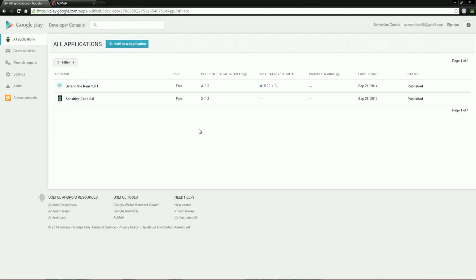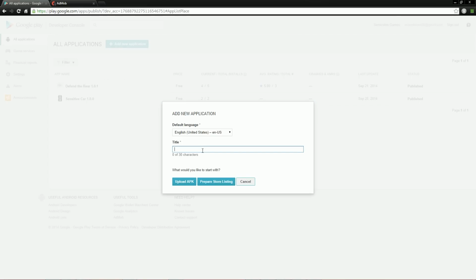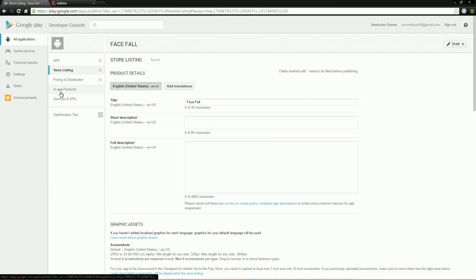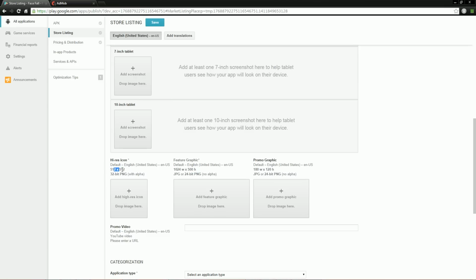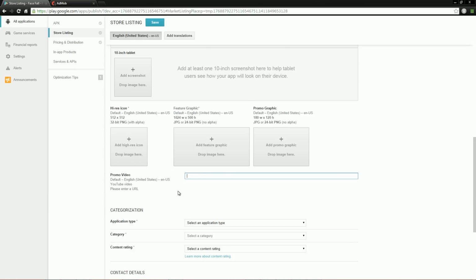So just get that and go to your Developer Console, and then you can add a new application and call it, oops, I can't type, Face Fall. There we go. And then you can upload your APK, or just prepare the store listing before you upload it. Then you can add the description and the long description, and some screenshots, a high-res icon, so like a 512 by 512 icon, a feature graphic or a promo graphic. You can also put in a video, like a YouTube video.